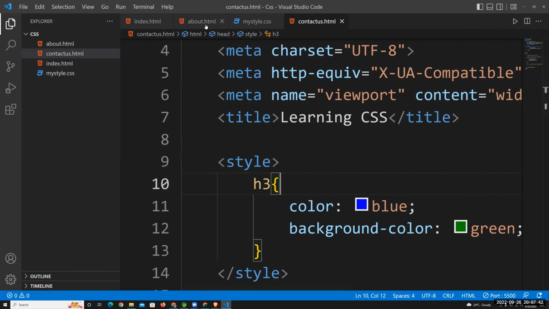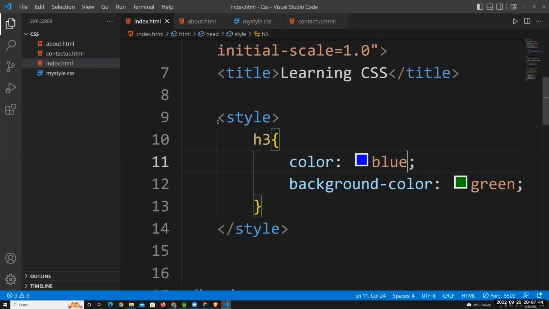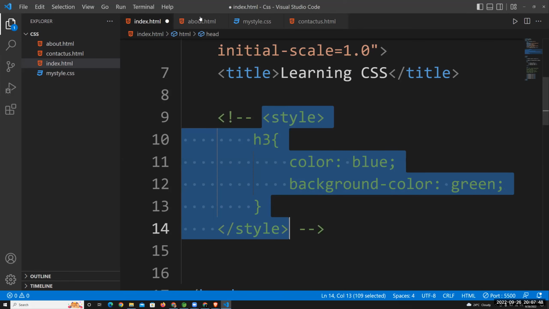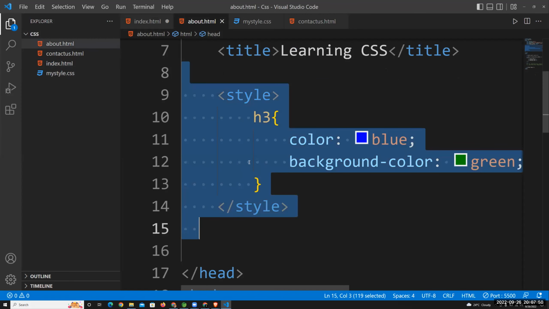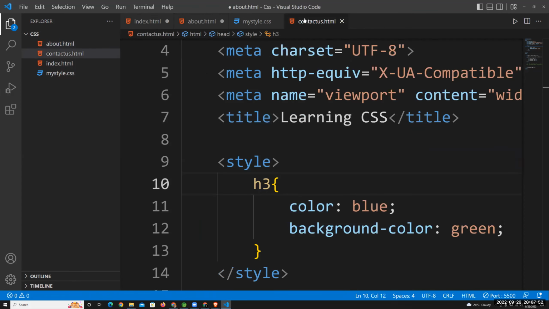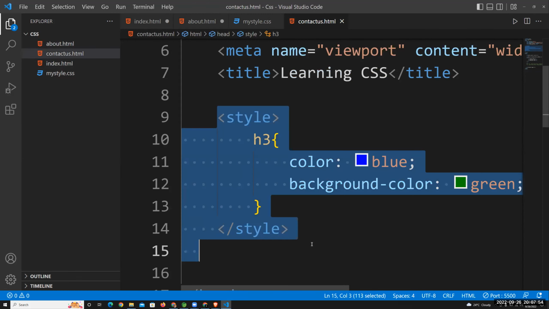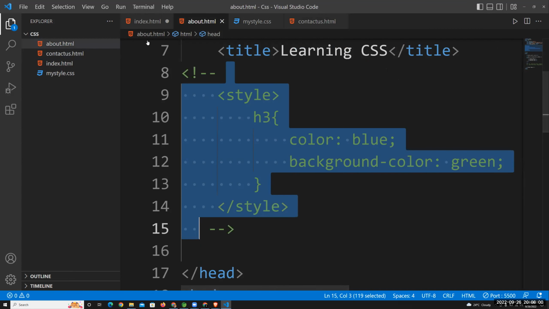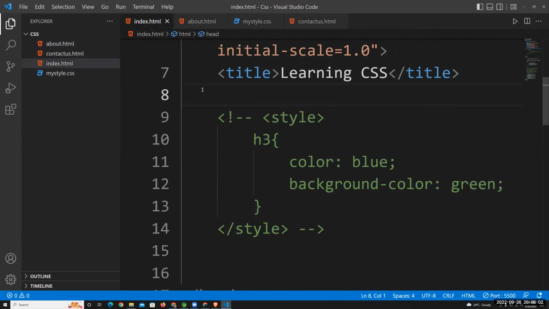So to make them know, what we need to do, we can comment this thing. Internal styling, I'm commenting for a moment here, commented. In the about page also we do a comment, and for the contact us page also we do a comment. So next thing is we are going towards external style sheet. Okay, we'll save this, and we'll go to the index file.